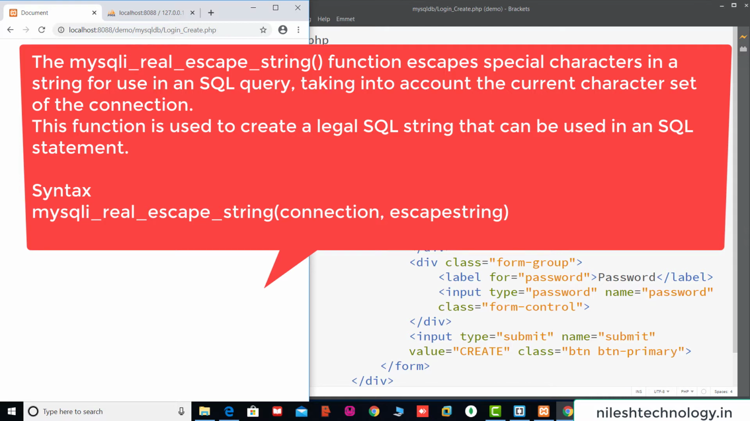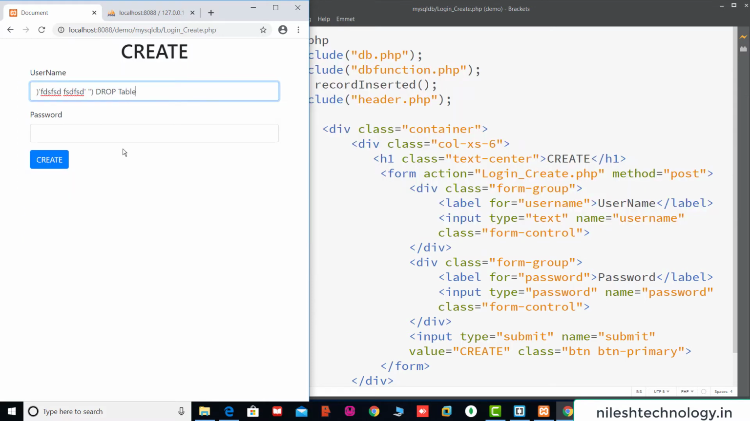See, this is the syntax: mysqli_real_escape_string. There are two parameters, connection and the escape string. Both are required parameters. The connection is your MySQL connection variable, and the escape string is the string to be escaped. The characters encoded are null, backslash n, backslash r, backslash, single quote, double quote, etc. So these are the two parameters.